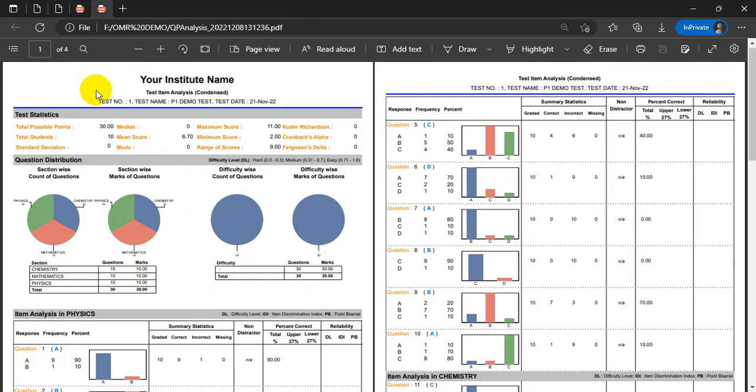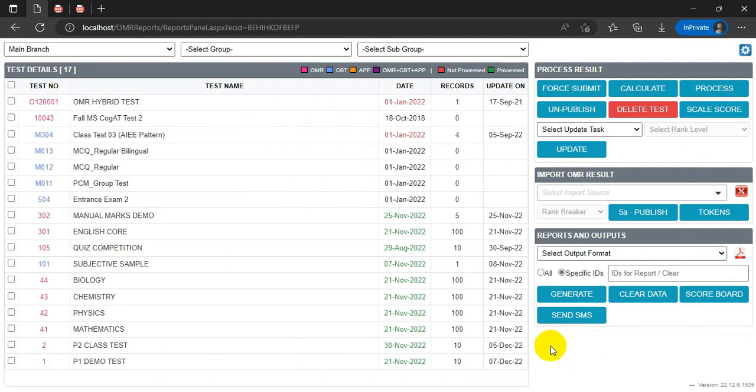The following report is the question paper analysis report that is used to analyze the reliability of a test. These reports involve heavier data handling and processing, so can be achieved with the help of some additional modules.